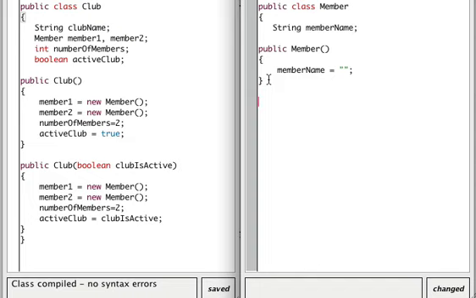But let's make an accessor method for this. Let's make a mutator method. So public void, and all this mutator method is going to do is change the member name, change name. We'll take in a string, new name, and you know what this is going to do. We're going to say member name equals new name. That's it. Mutates a field with a value supplied in the parameter.